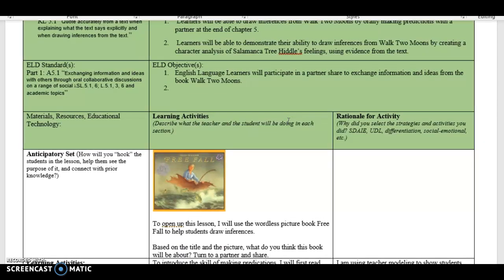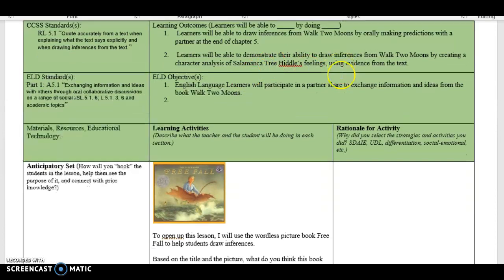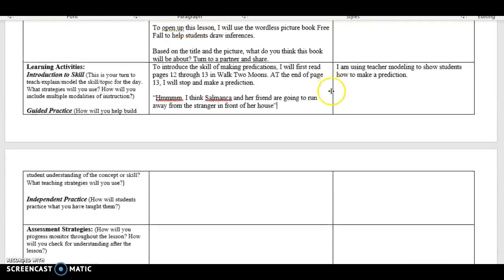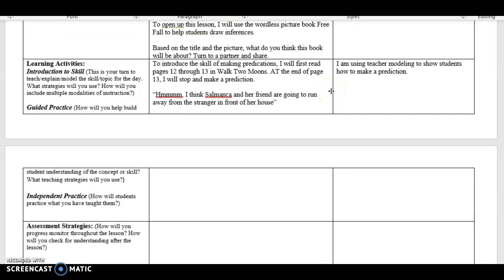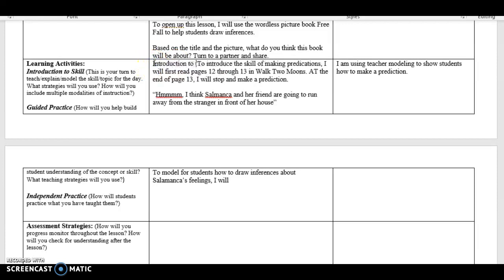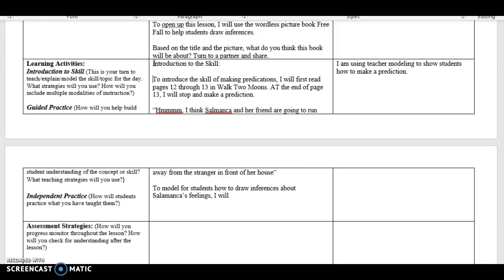I also need to demonstrate and teach students how to draw inferences about the character's feelings. So I'm going to include that in there to model for students how to draw inferences about Salamanca's feelings. And then indicate what you're going to do and where you're going to do that. So this is basically the introduction to the skill. That's all I've done so far.